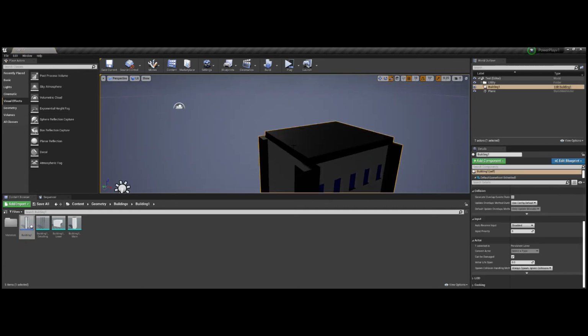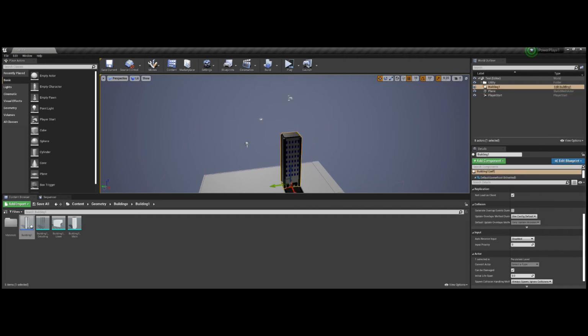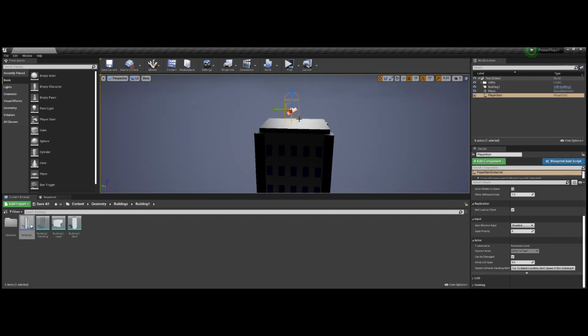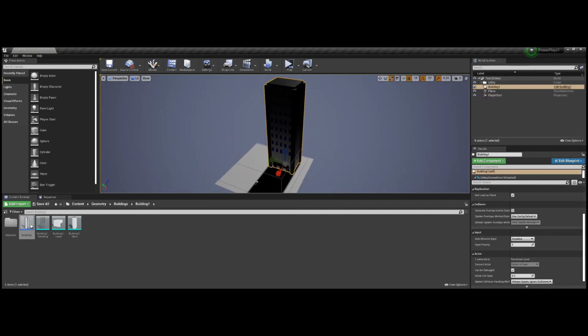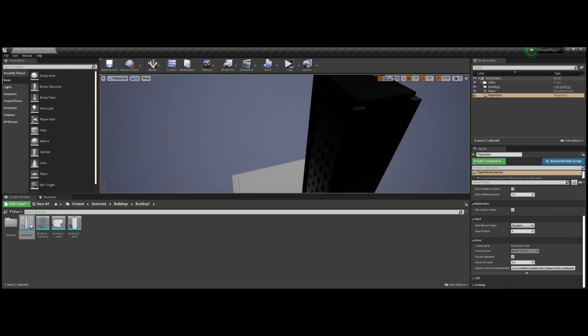Starting off, the building looked a little too big, so I shrunk it down, but then realized after placing the player's start inside the level that it was actually a little too small, so I had to resize it up and actually make it a bit wider.